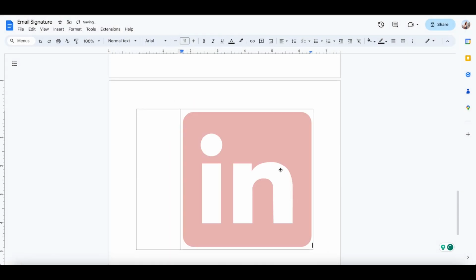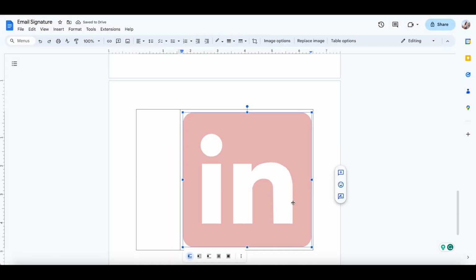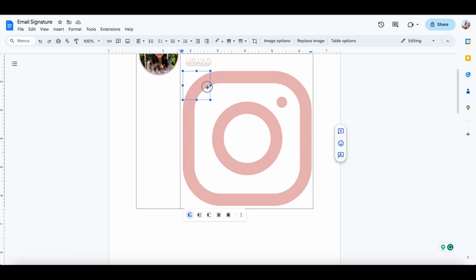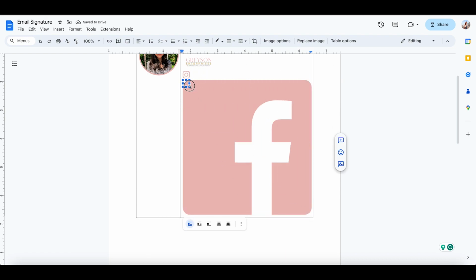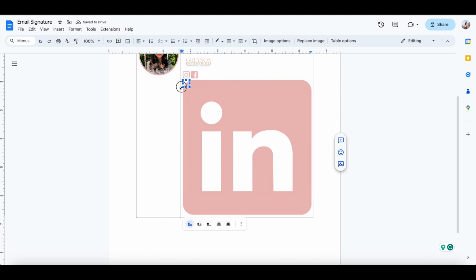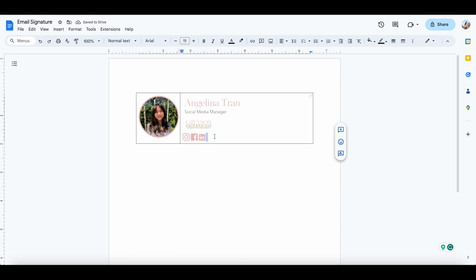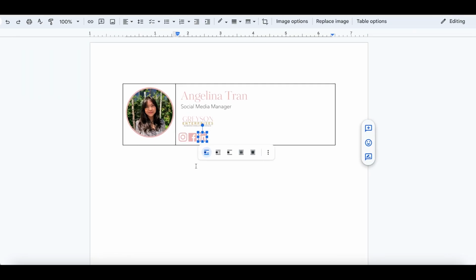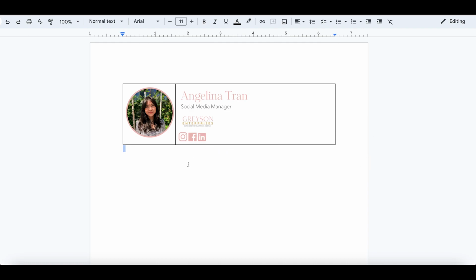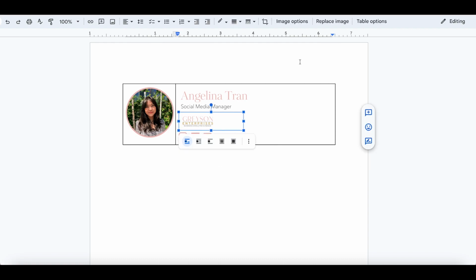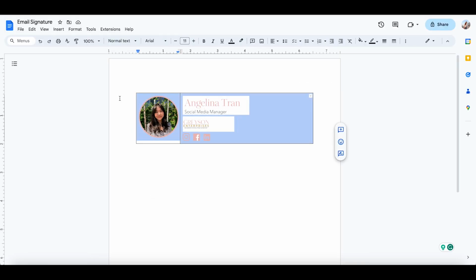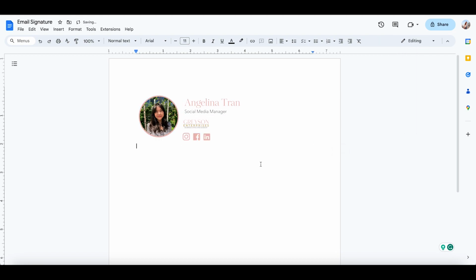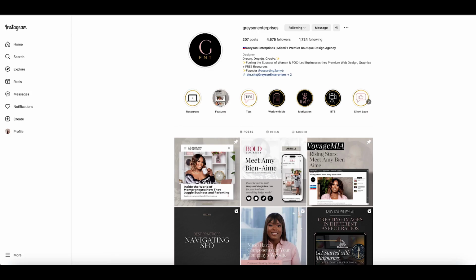Then once I've done that, I'm going to add in my social media icons. I'm going to place that under and resize them to be a little bit smaller because right now they are giant. When you're resizing, try to keep them as close in size as possible for this design. Then I'm going to include a space in between them, that way they're not so close together. Once you have everything in your email signature and you're happy with how it looks, we're going to remove the border, and that border was just acting as a guide.